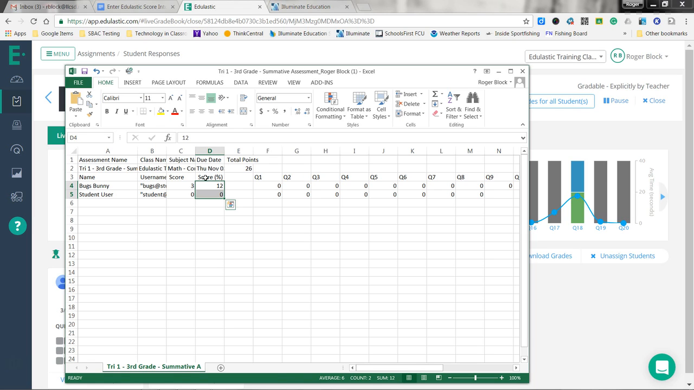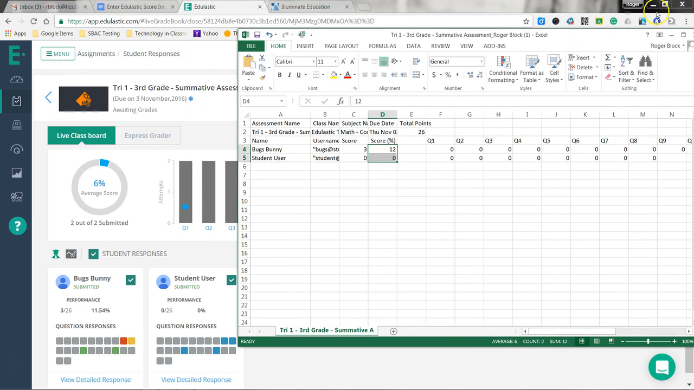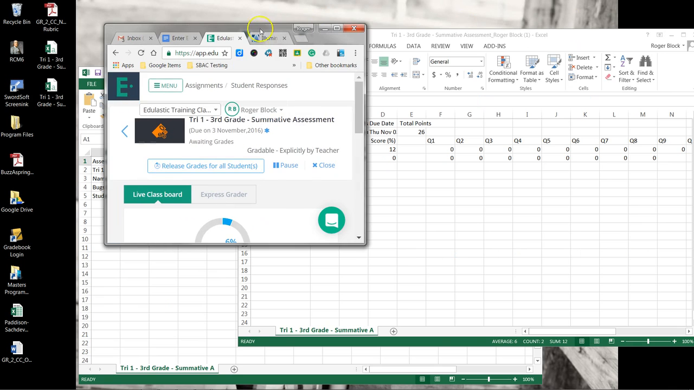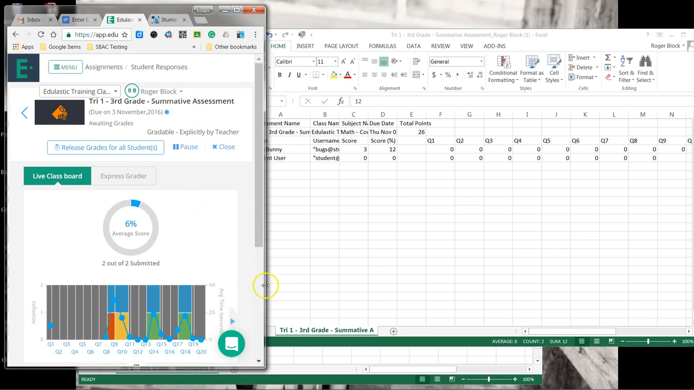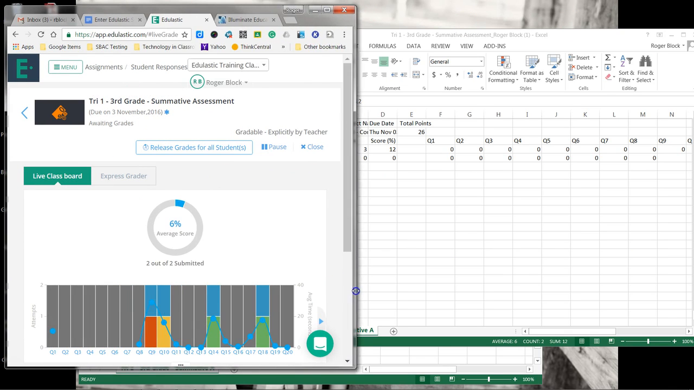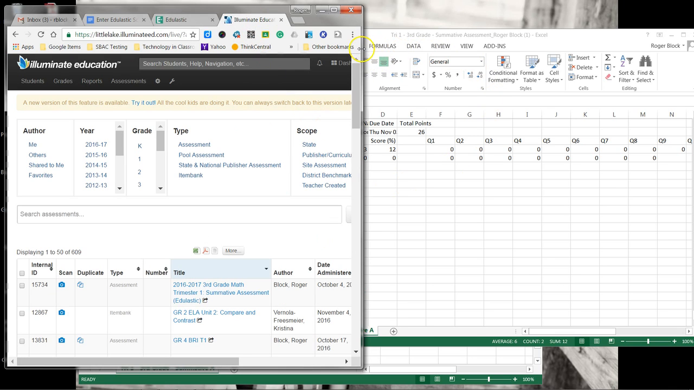Now I'm going to use this document. At this point I'm done with Edulastic, so let me organize my screen here a little better for you. I am done in Edulastic, and I am ready to get into Illuminate.